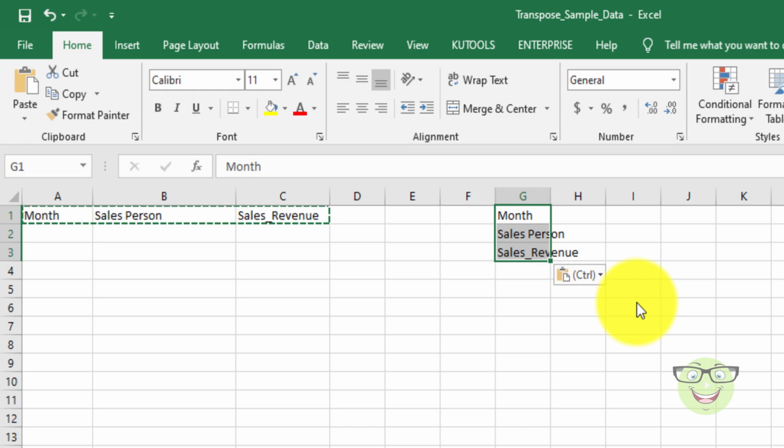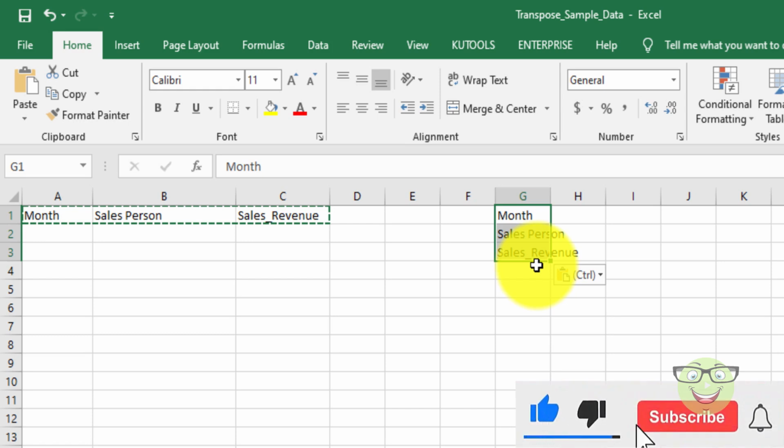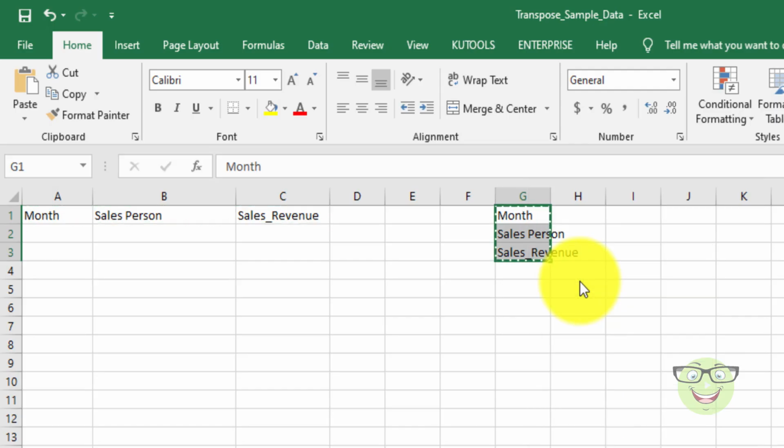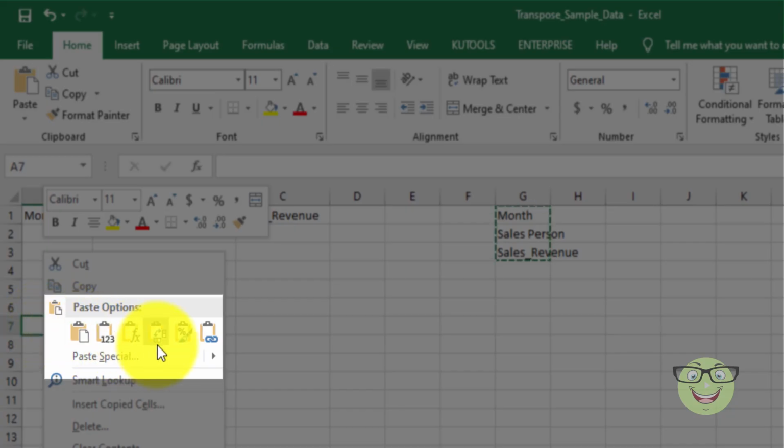If you have a column of data that you'd like to make into a row, the same process applies. Let's change this column back to a row. Select the column cells. Copy the column cells. Right-click. Choose Transpose. You change the column into a row.